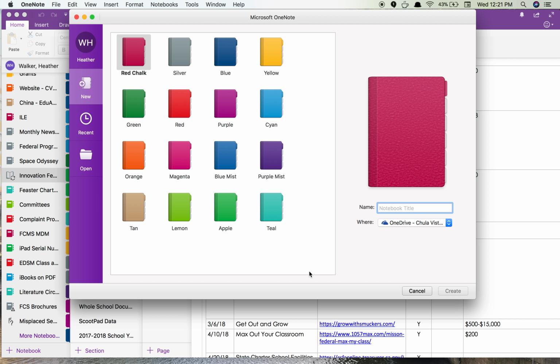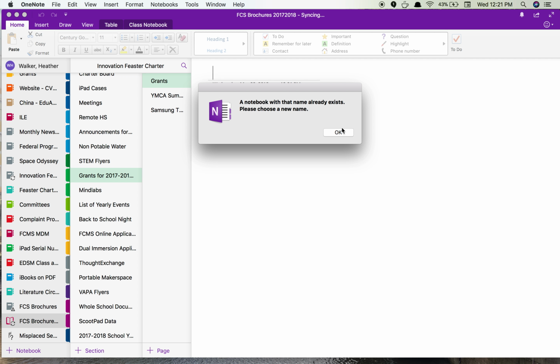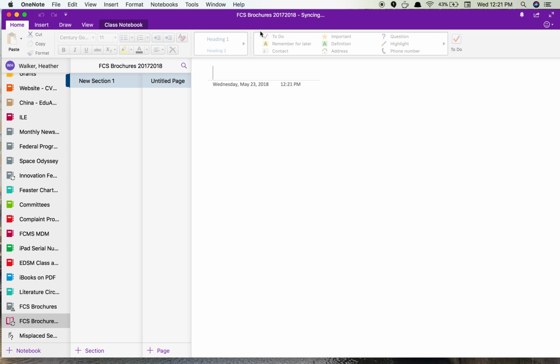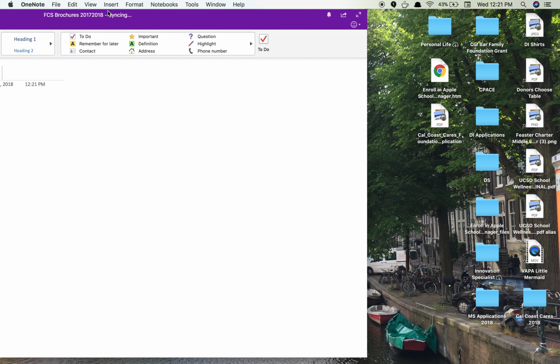So I'm going to make a new notebook, and I'm just going to back up some of the brochures from the 2017-2018 school year. So I'm going to create that. There are some files that you can drag and drop. Others you're going to need to open and then drag and drop. So I know that I have some STEM brochures that I need to upload. So I'm going to go into the folder where I have all of my brochures.